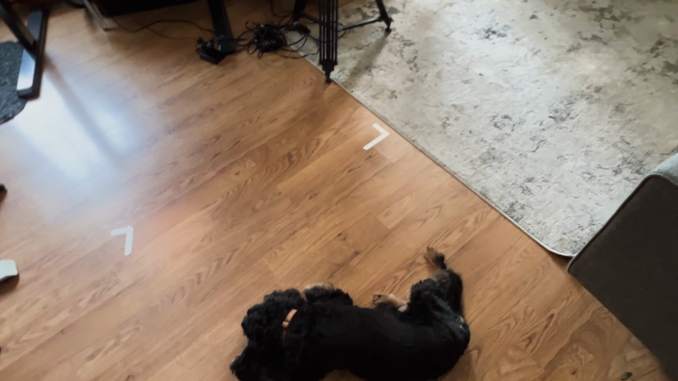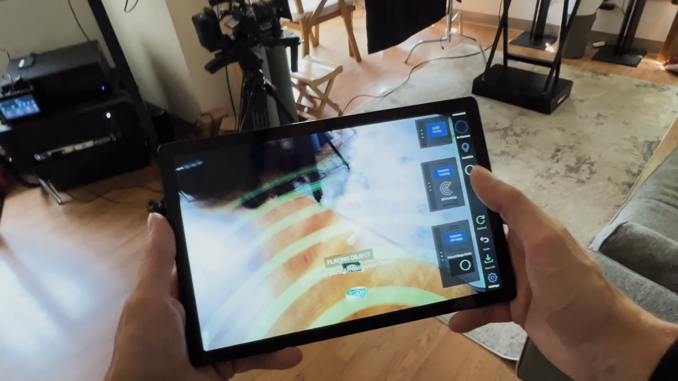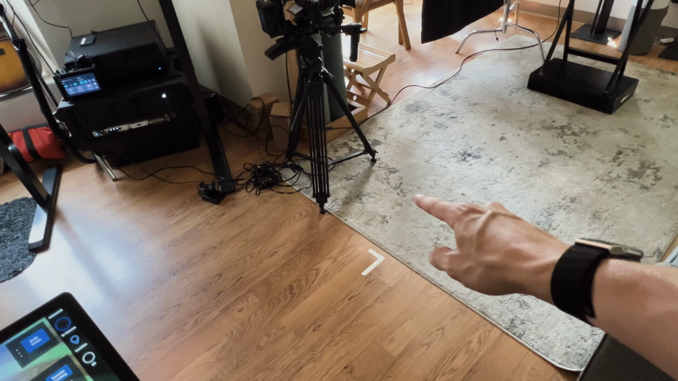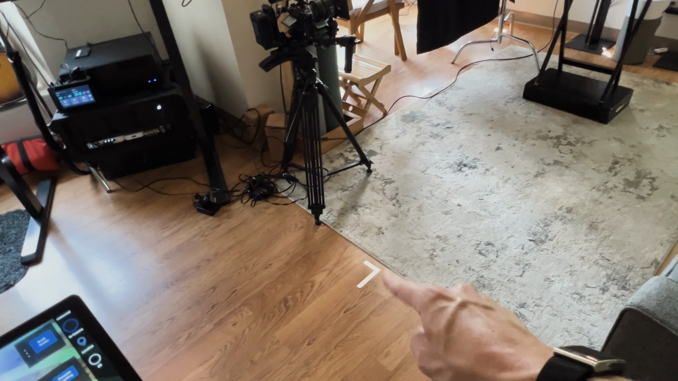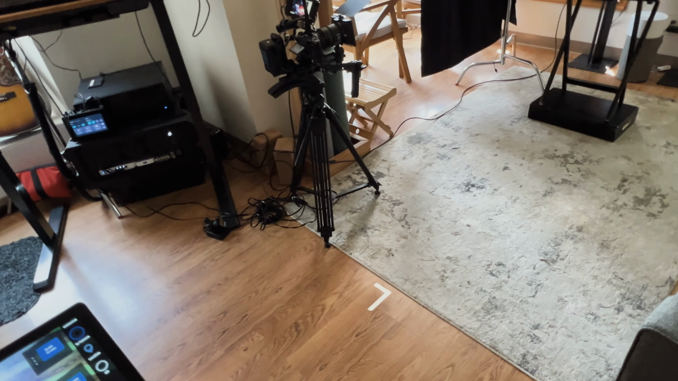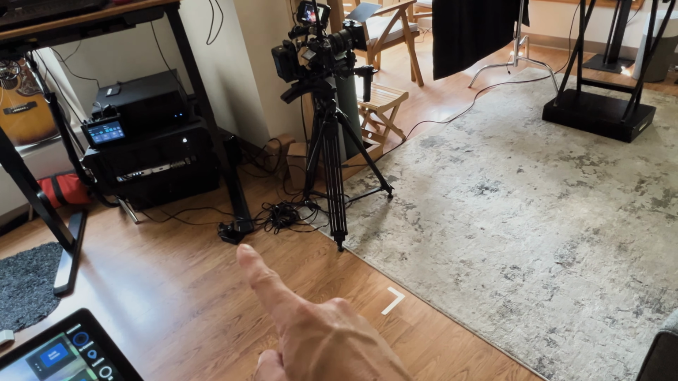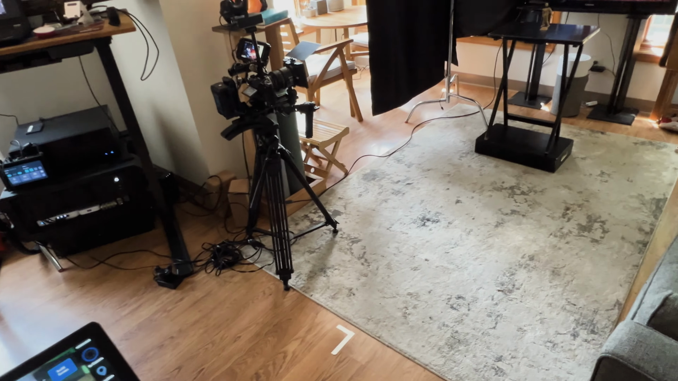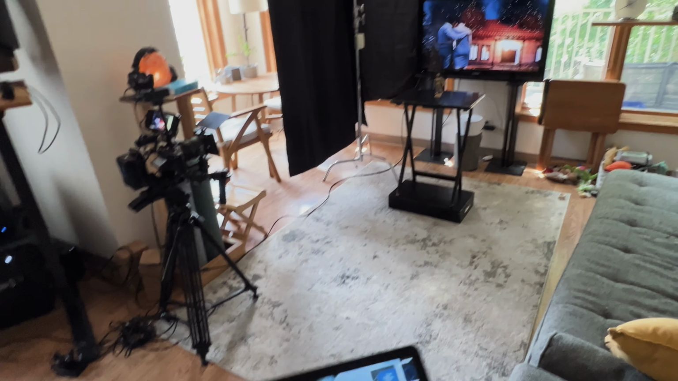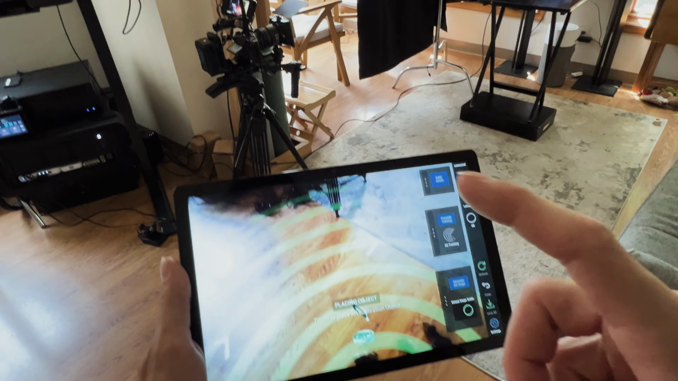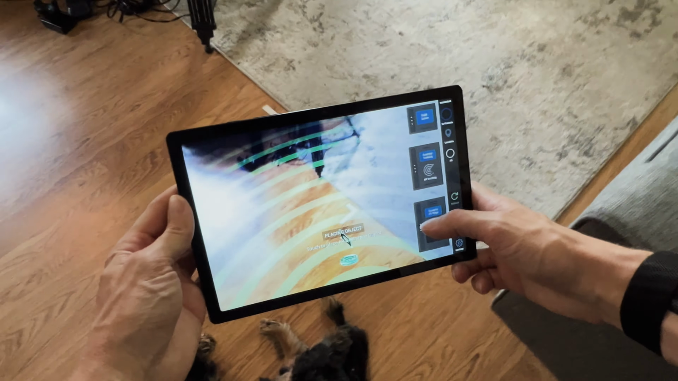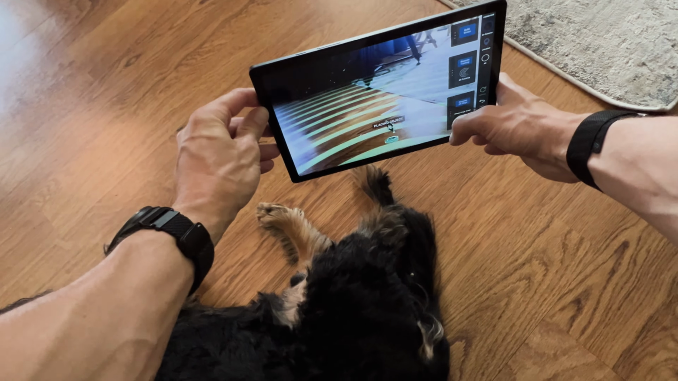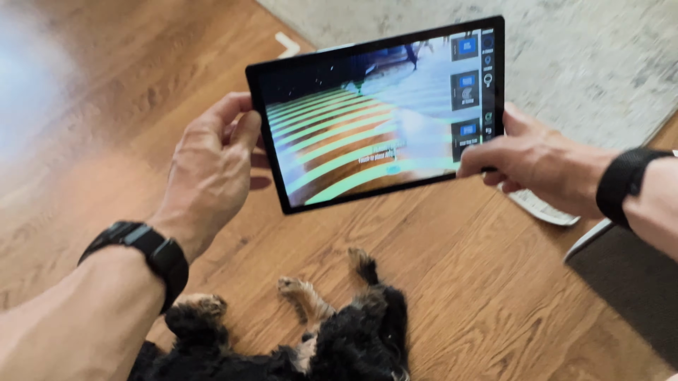I've got my little L tape here, which is where I'm eventually going to calibrate my Vive Mars. But right now I'm going to use that for a calibration for the Control app. So first we want to make sure that the plane that we're selecting is all the way on the ground. This looks pretty good.